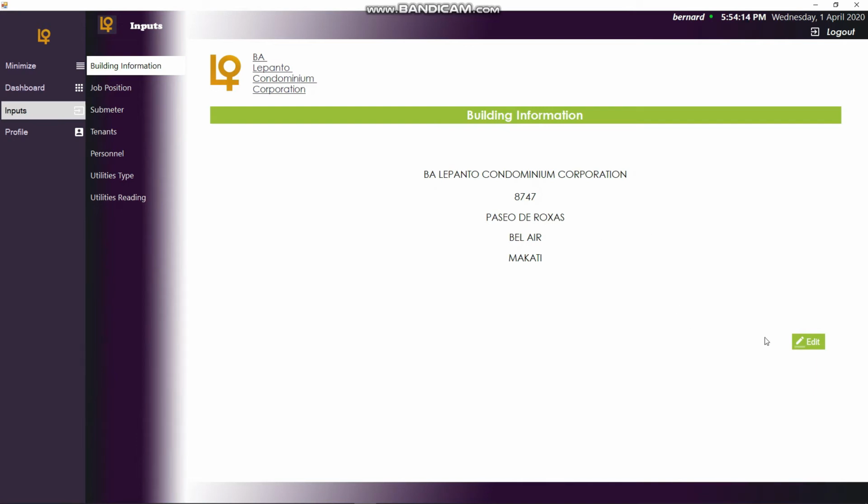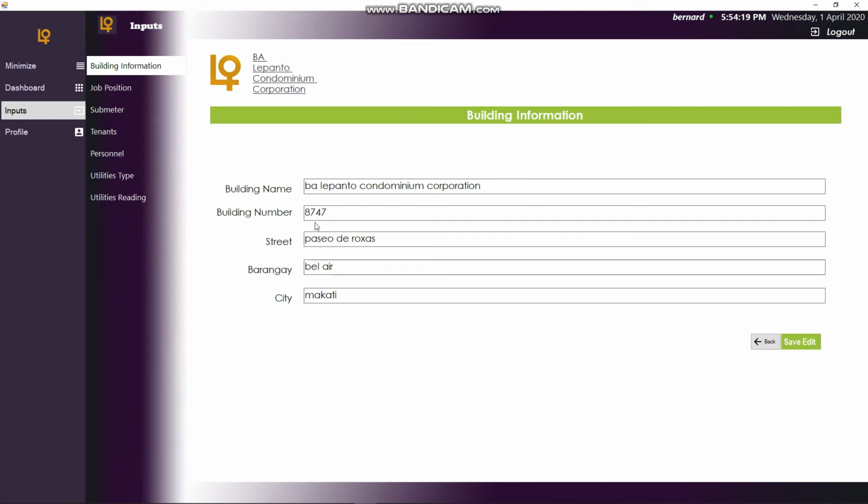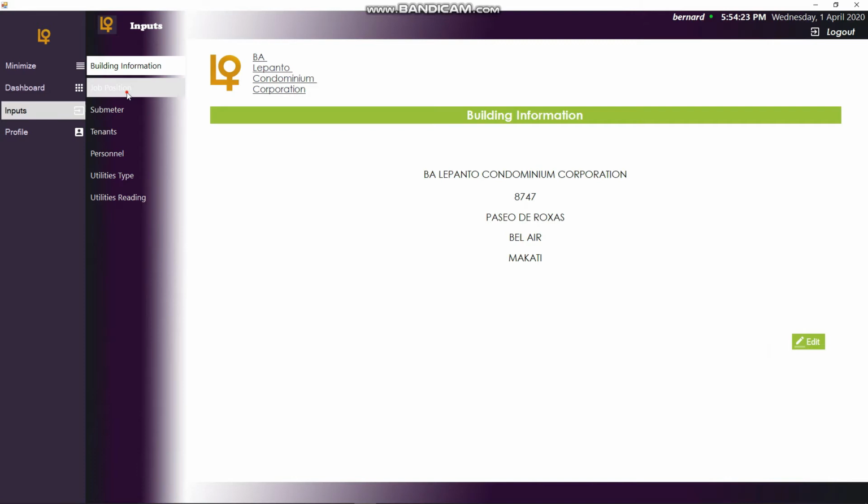You can edit this if you want to by clicking on this button. Then it gives you the data. We're not going to do that now.